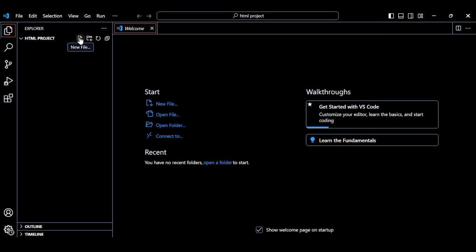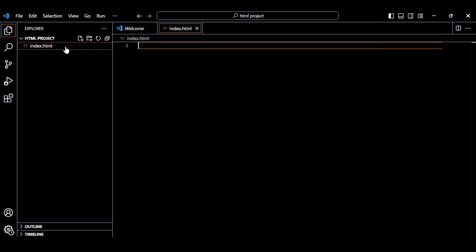Okay, we are inside the HTML folder, so we're going to create a new file. We're going to name it index.html. That's going to be our HTML file. Once you type it in, click on enter, then it will open. You can see that we're inside our HTML document.